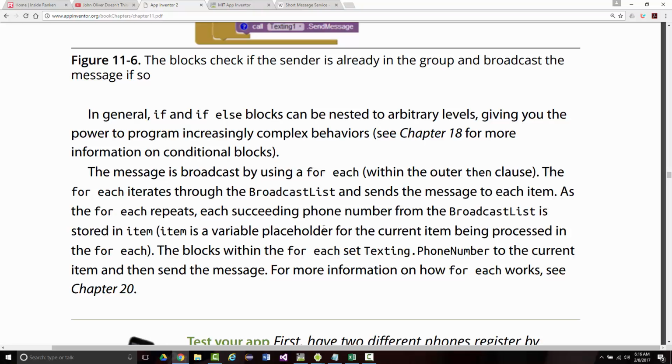So as it says, the message is broadcast by using a for each within the outer if clause. This is going to basically send the message to everyone on your list. So it iterates through the broadcast list and sends the message to each item or each phone number that's on there.